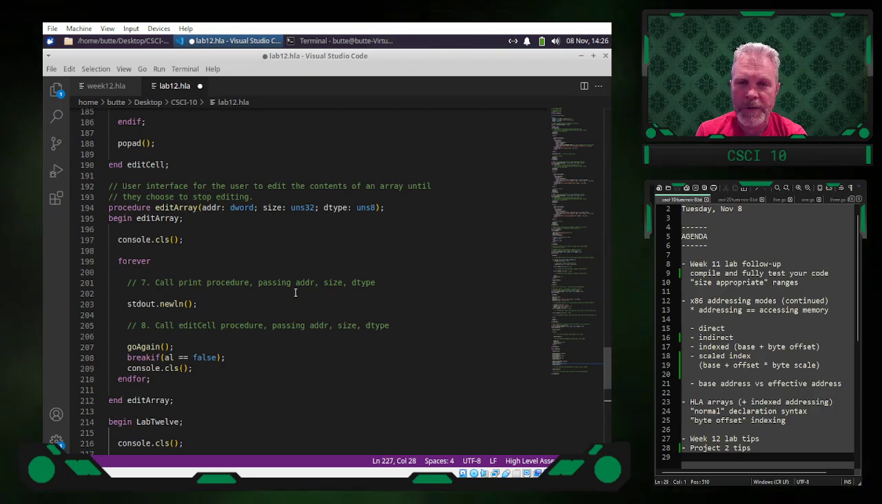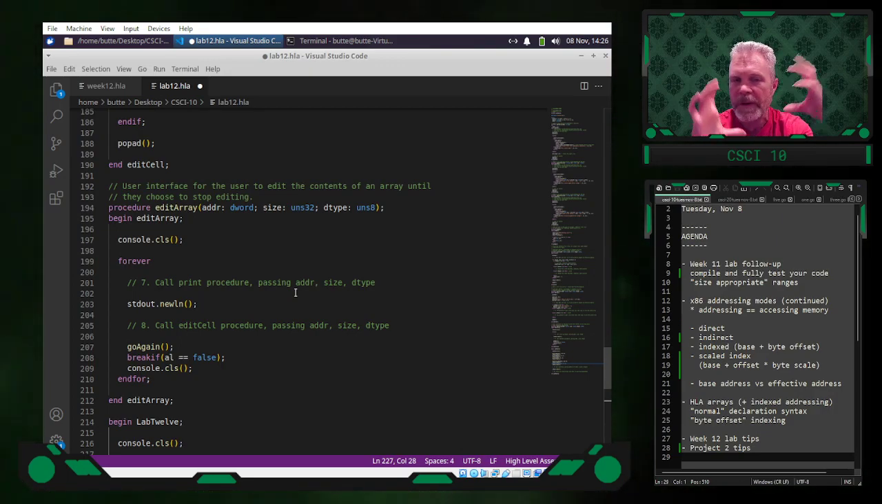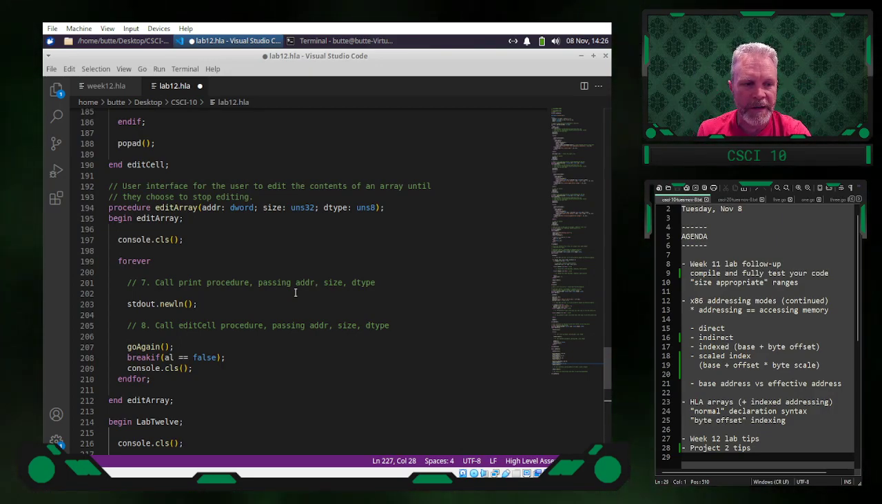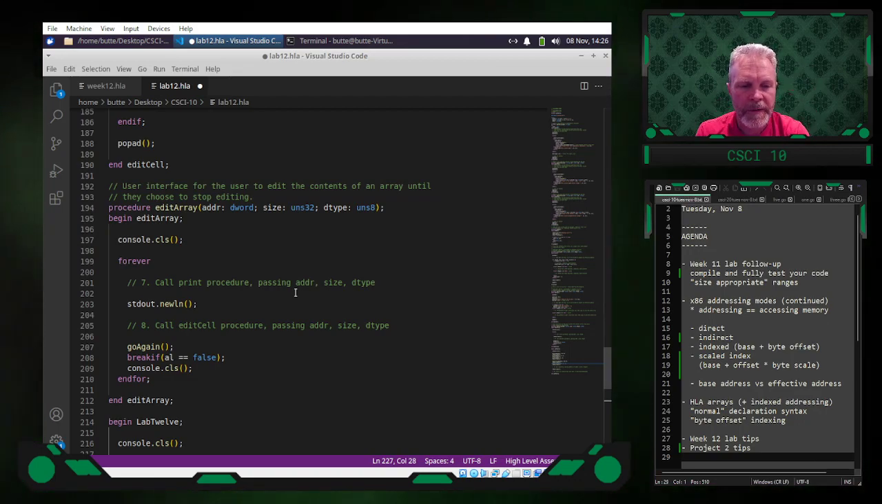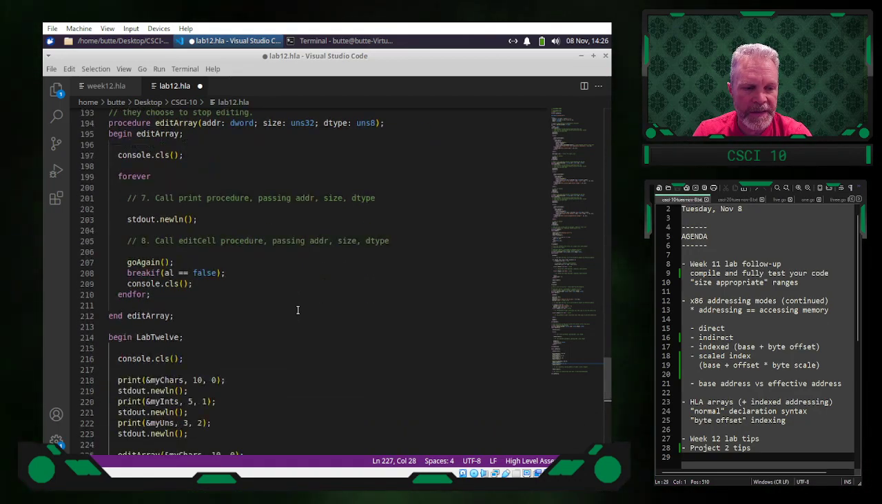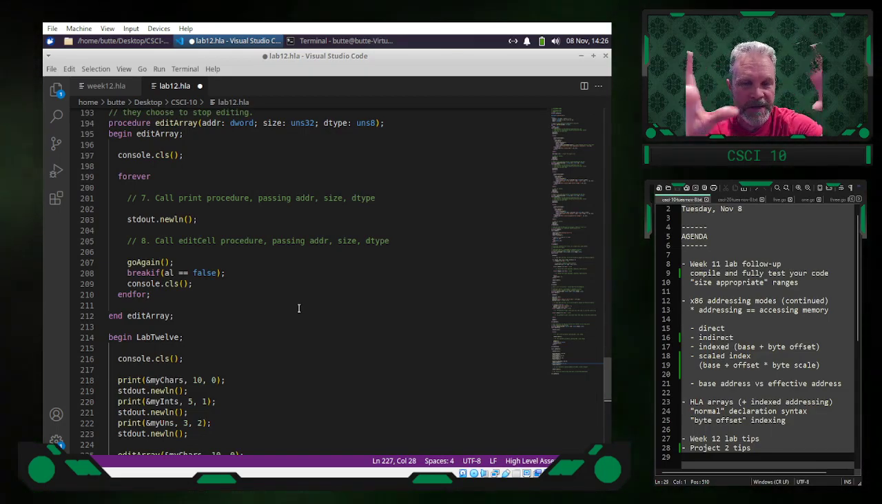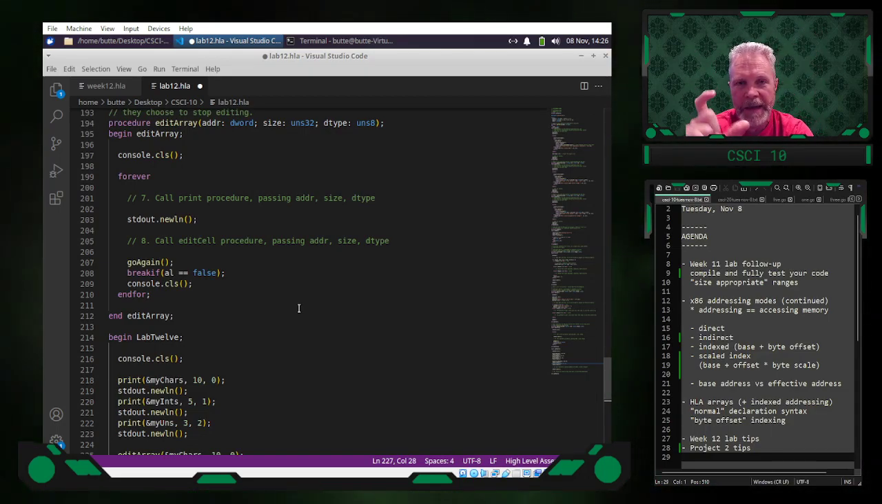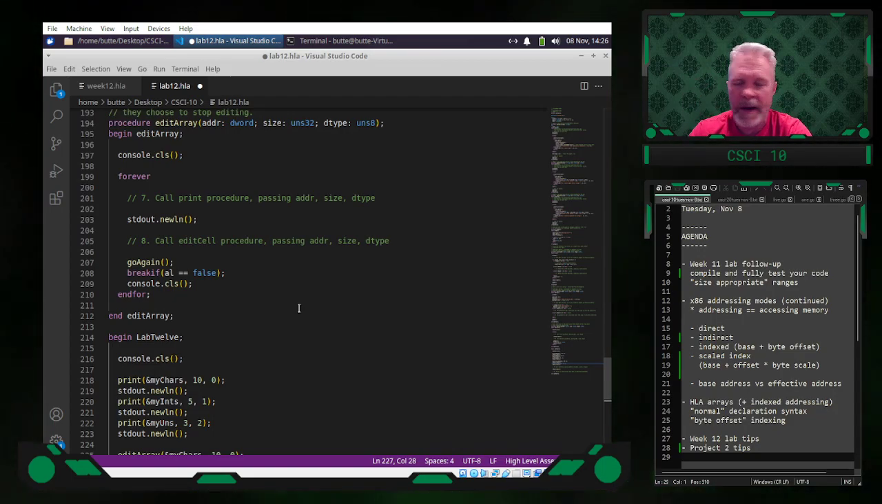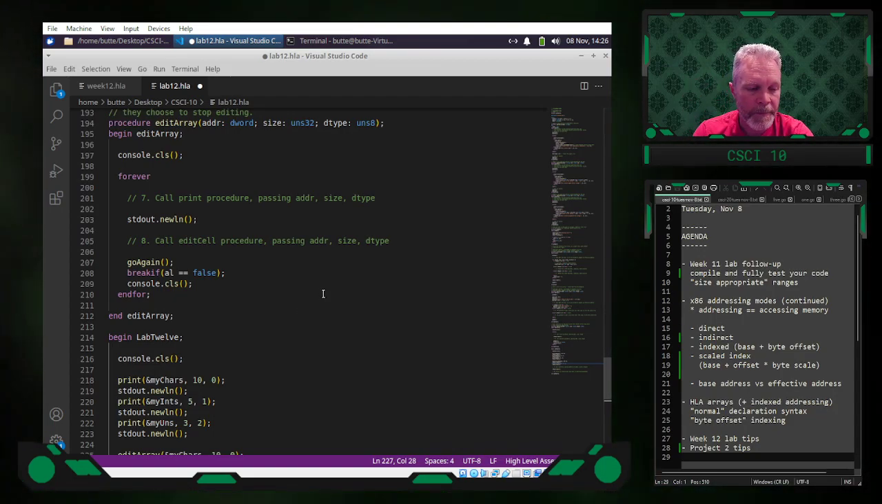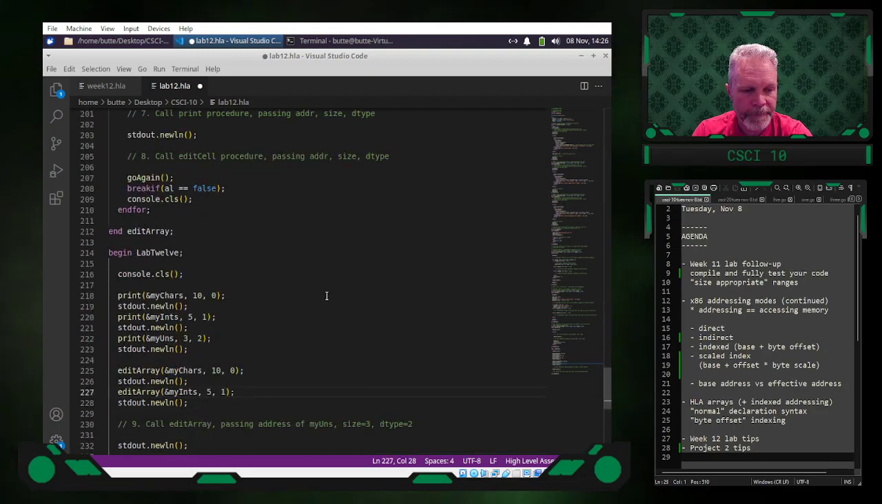The most of the kicker is just getting used to the weird looking scaled indexed addressing style. But you have a chance to see, I've given you examples and then you repeat the examples and adjust them with the appropriate typecasting and byte offsets, scales, sorry, as appropriate. All right, so that's that.